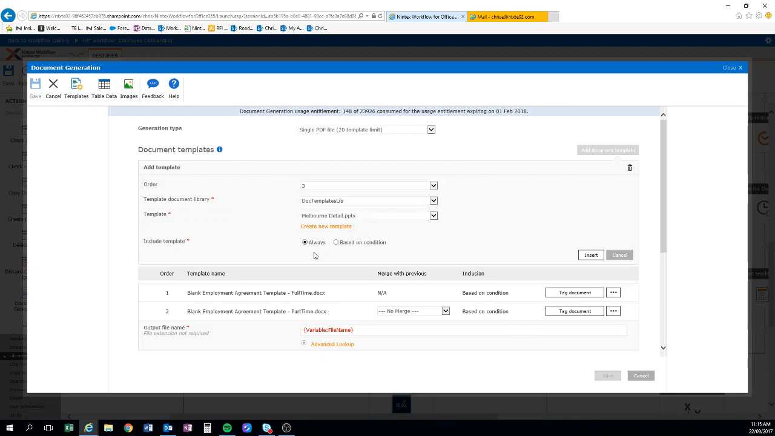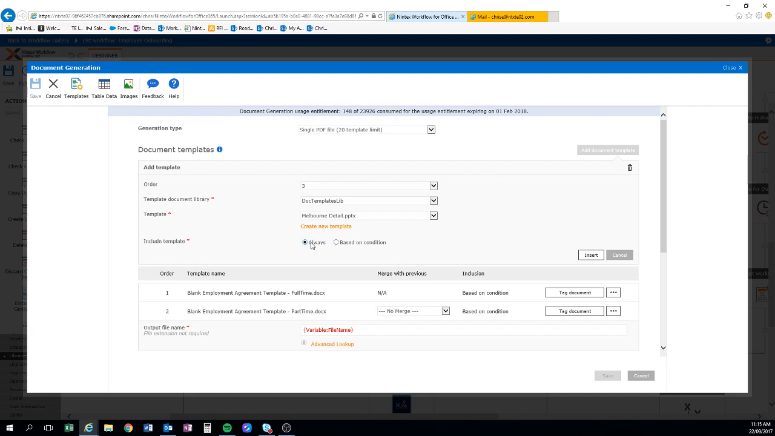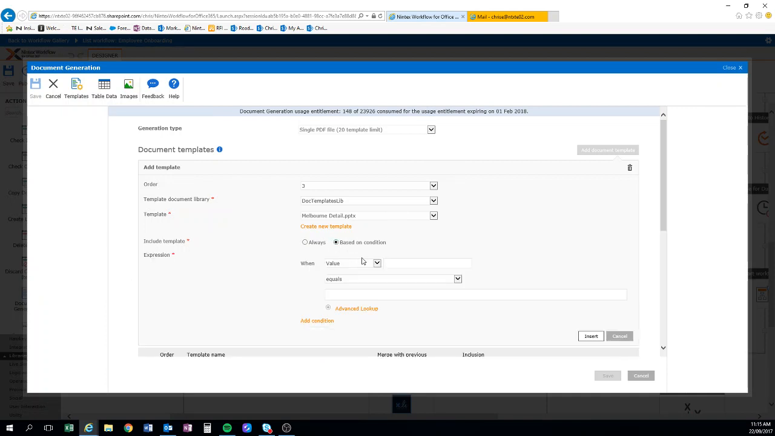We'll let you do this from the actual action itself. And then you can decide whether that template, and if we think back to that initial form, all those conditions around type of employment, the department, the job role, and so on, is going to dictate whether that template is included in the output or not. So if we set always, it's always going to merge that in there.